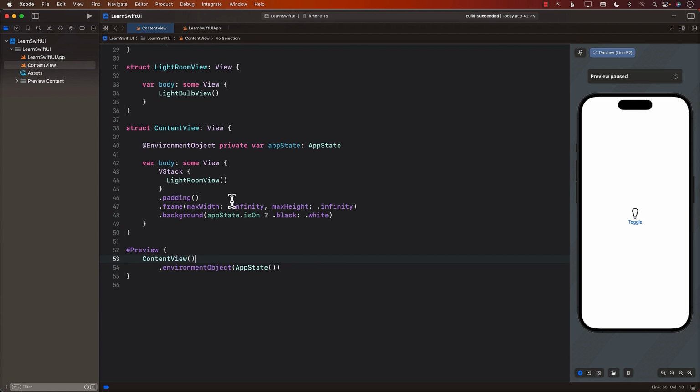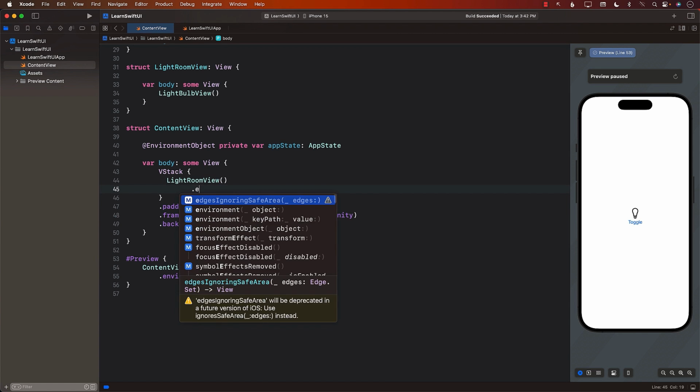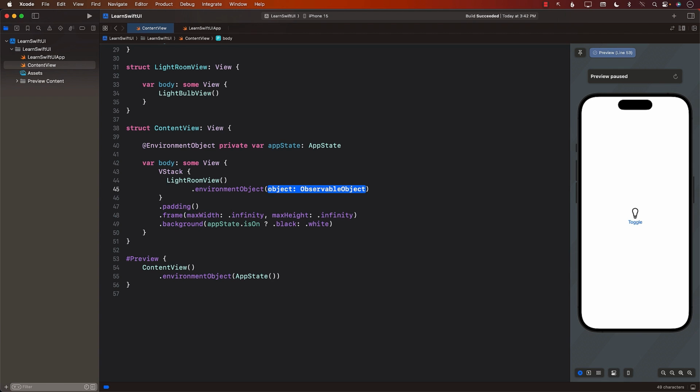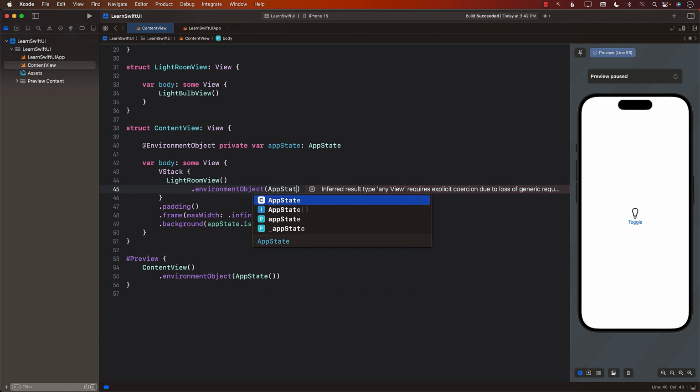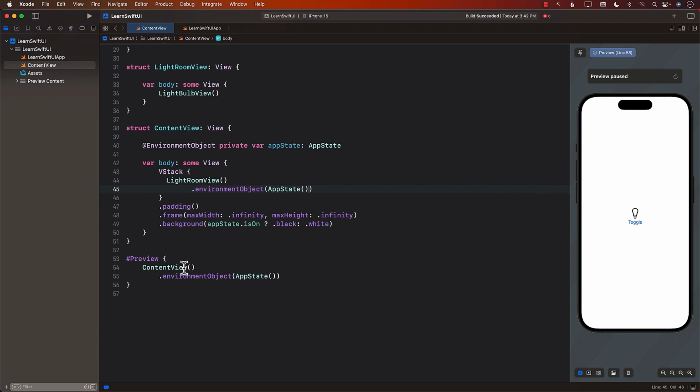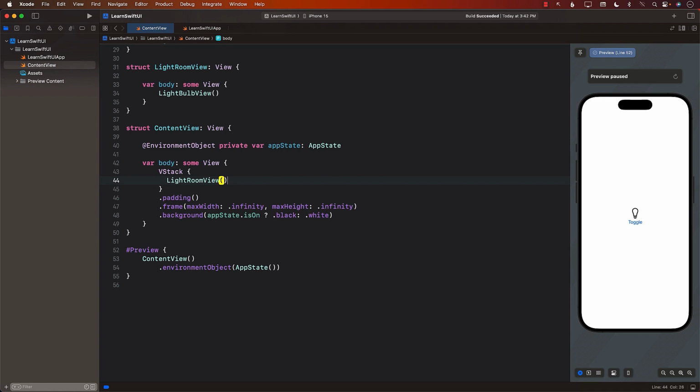So if I inject it over here, let's say environmentObject, that is perfectly fine, but I don't really have to do that. The reason is I already injected it in the ContentView. So the environment object, meaning the AppState, will be available to the ContentView and all the children of the ContentView, which also includes the LightroomView. So I don't personally have to inject it over here if I don't want to. Now let's go ahead and run the application.